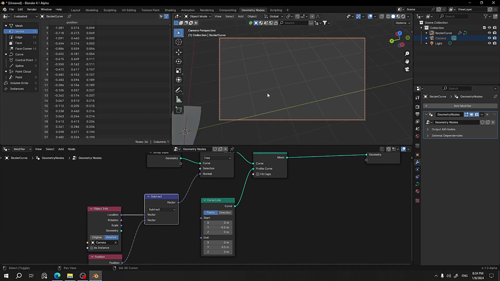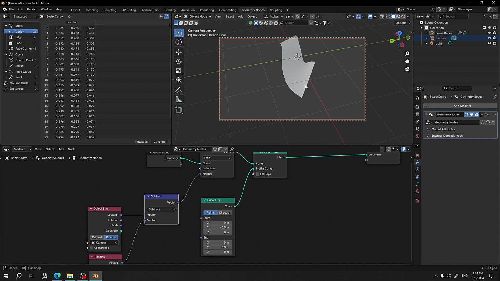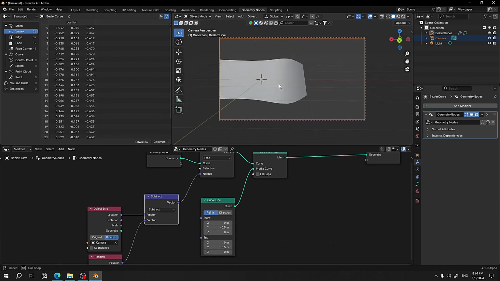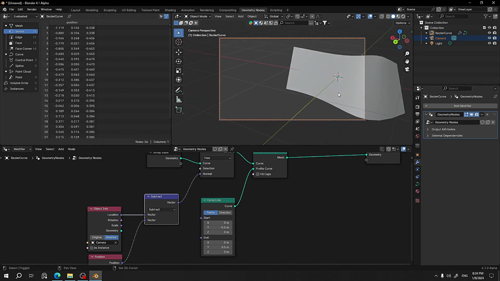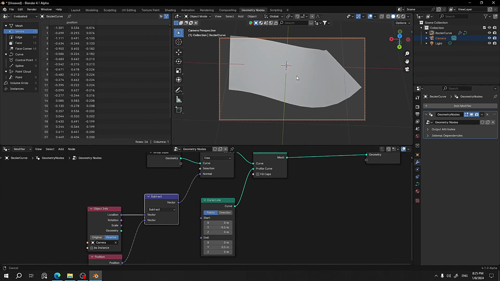So, when I rotate the camera like this, the geometry will always face the camera. And that's exactly what we want. And this option is only possible in the new version, Blender 4.1 Alpha.